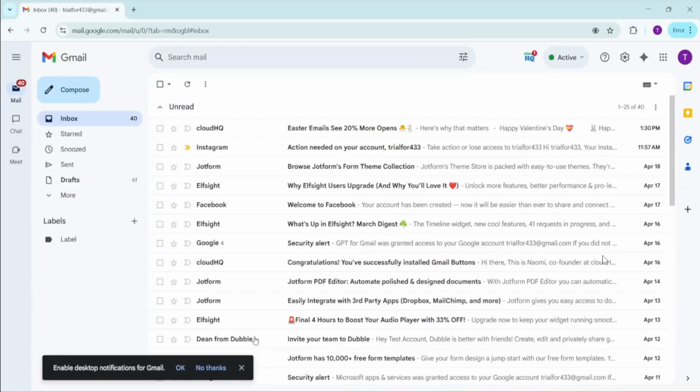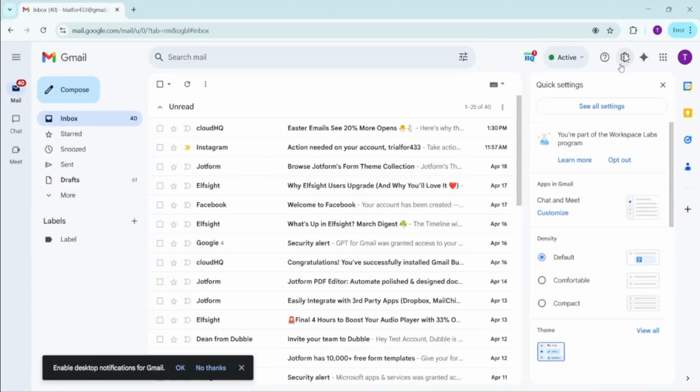First, open your Gmail account in your browser. Up in the top right corner, you'll see a little gear icon. That's your settings. Go ahead and click it. Then choose See All Settings from the drop down.